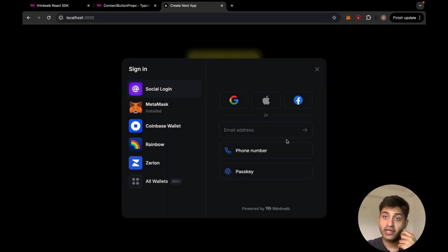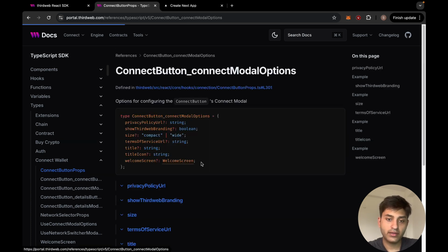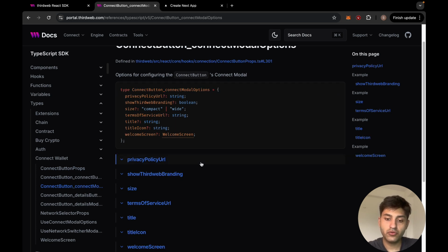You can go ahead and customize most of these options. And let's see how we can change some of these UI elements using the Connect modal prop. So let's go back to the documentation, and if you notice, when you hover over it, this is redirecting you to a new page in the documentation. And when you go to that page, you'll notice a bunch of options being displayed here. So these are the options that allow you to customize how the Connect modal looks.